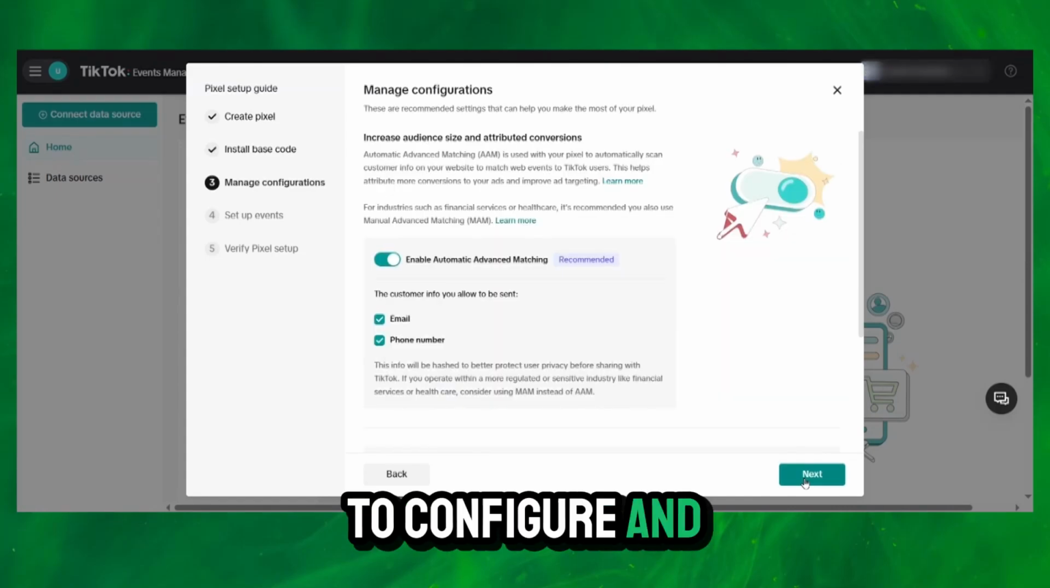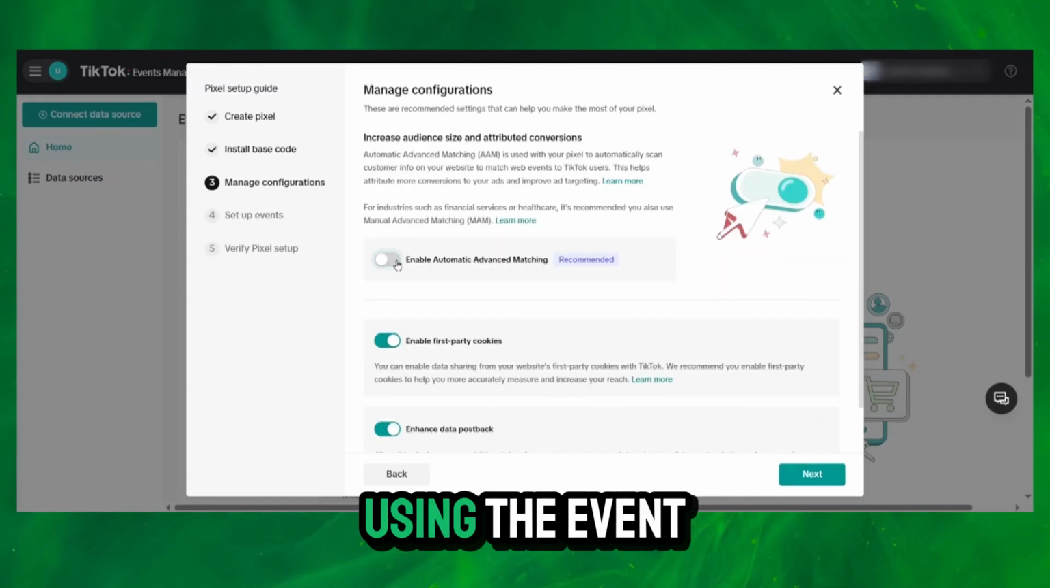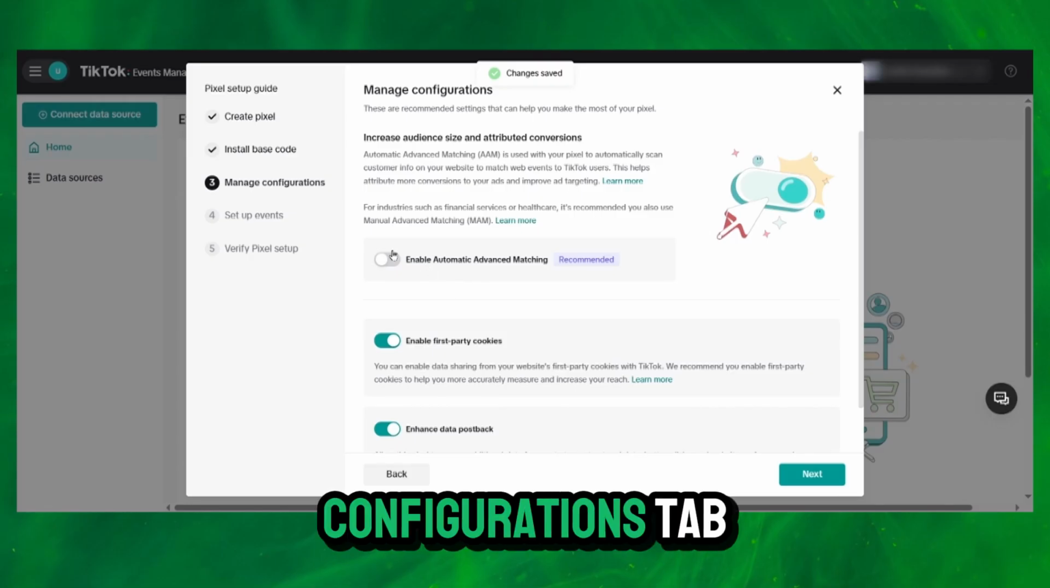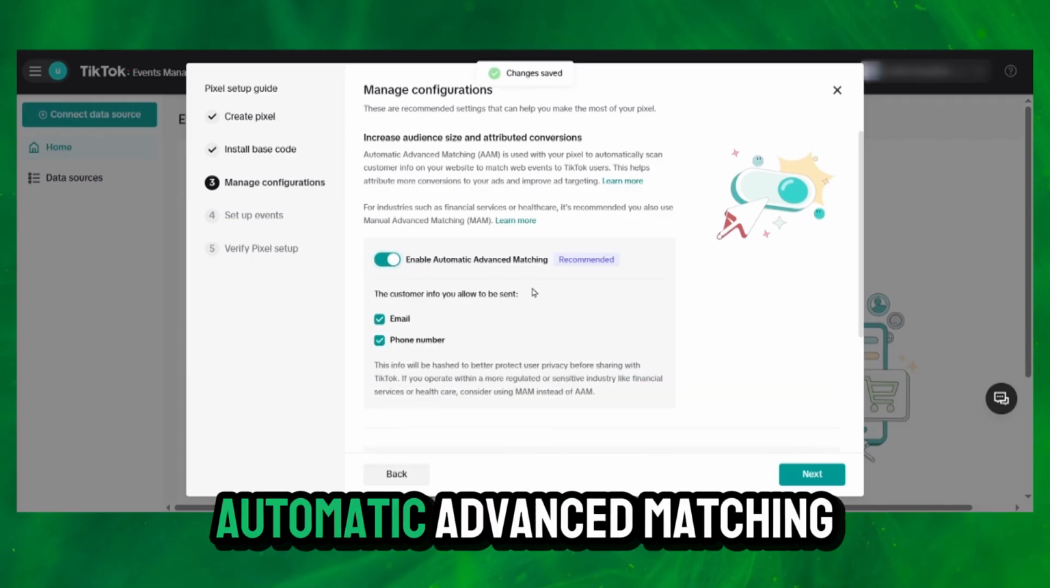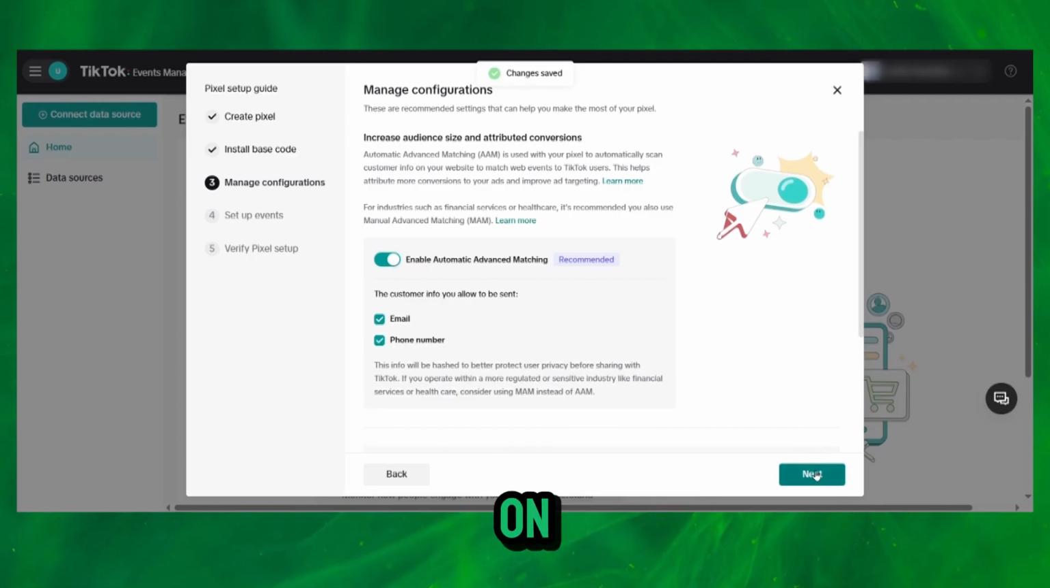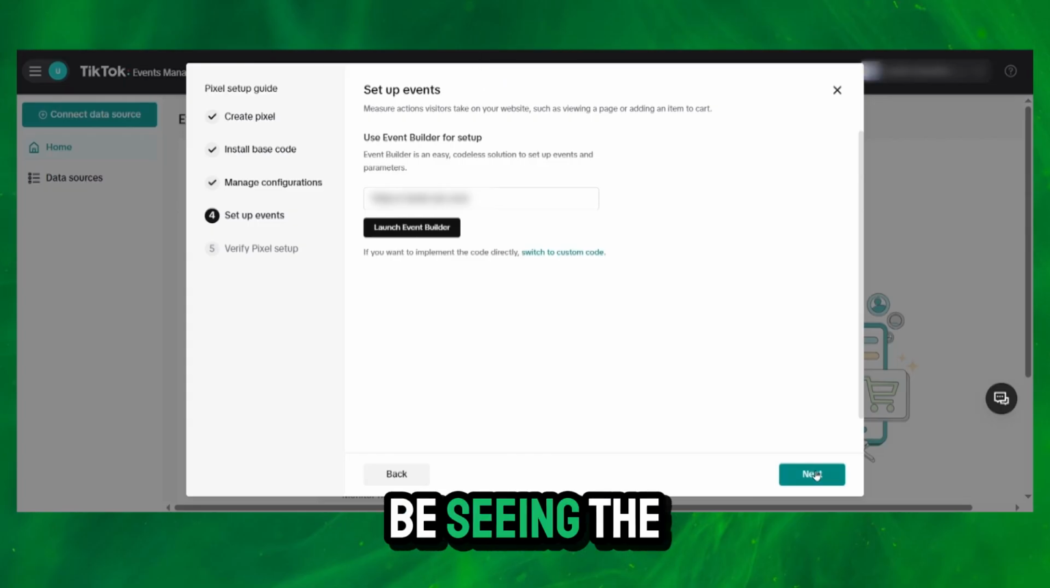Here is how to configure and verify TikTok Pixel events using the Event Builder tool. In the Manage Configurations tab, check if the Enable Automatic Advanced Matching option is turned on. Click on Next. You will now be seeing the Setup Events tab. Click on Launch Event Builder.